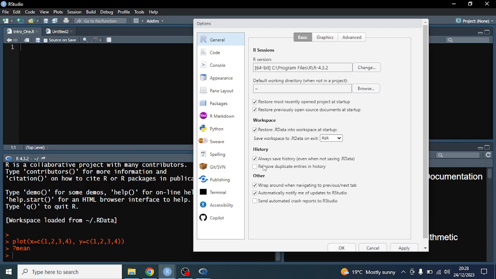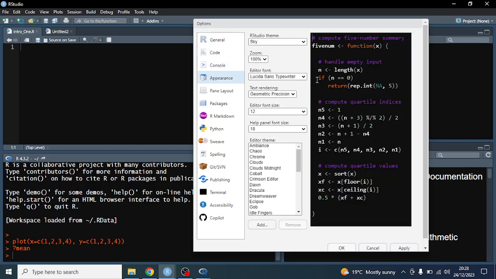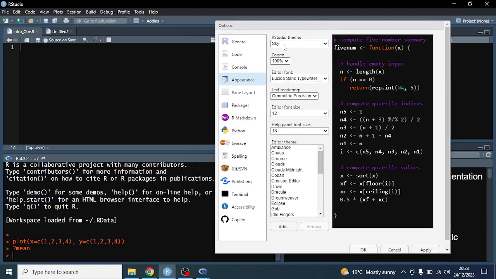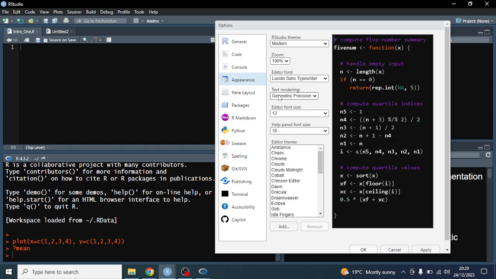So finally, then there are the console settings, then the appearance. Now in appearance, you can change the font size, you can change the theme, you can change the zoom. So for example, the theme that you want, you can change from sky to modern, and the zoom. So if you want to zoom maybe to 150, as you can see, it has been zoomed. You can reduce it to 100. It is reduced.